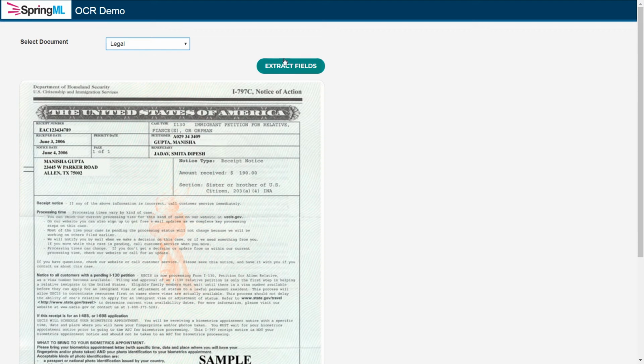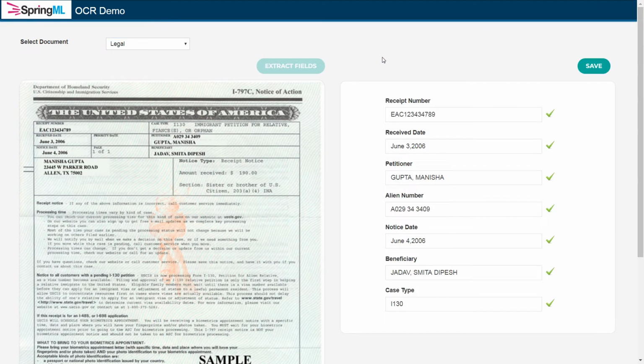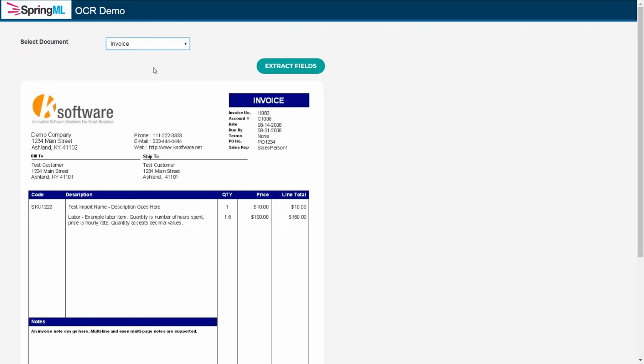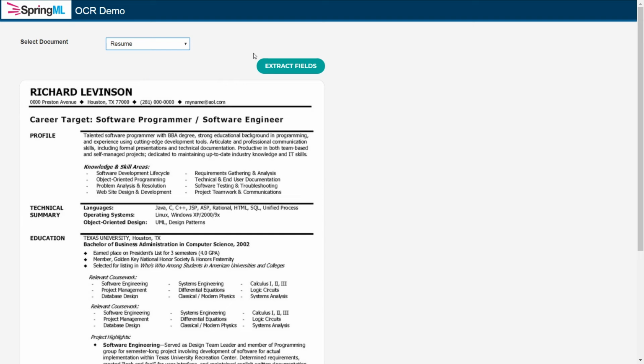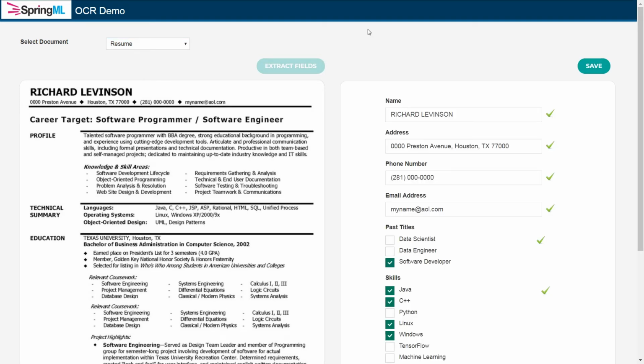SpringML uses modern machine learning algorithms to create a solution that is flexible and works dynamically across various document types. It does not rely on specific coordinates of text, and instead on deep learning techniques, such as natural language processing and image classification, to identify document types and extract relevant fields.